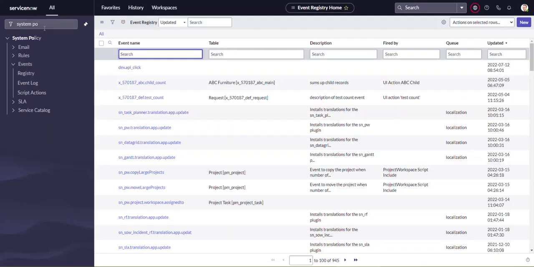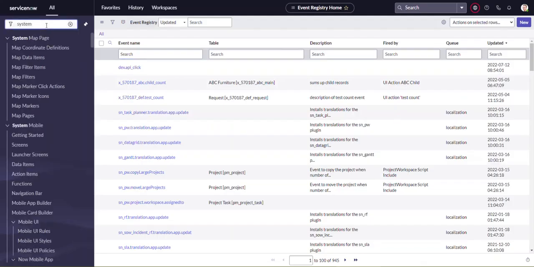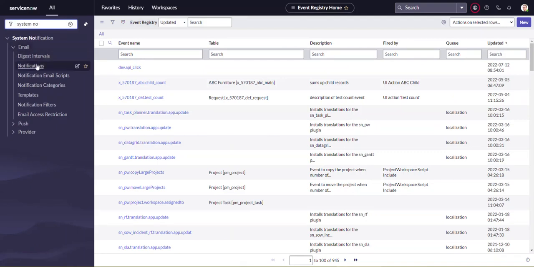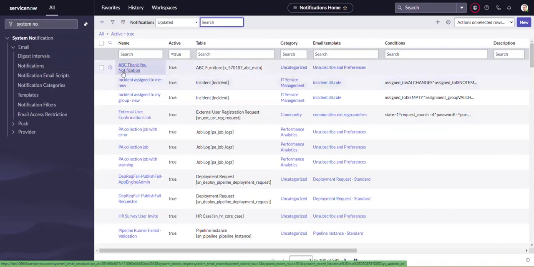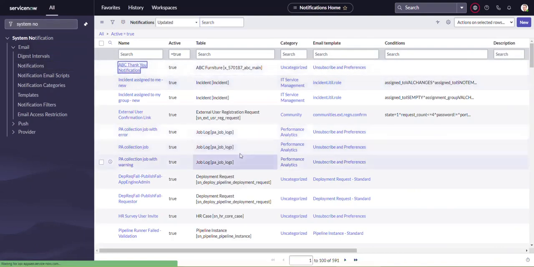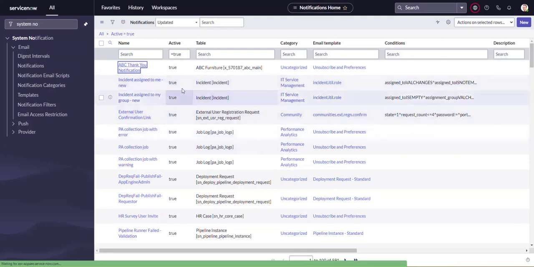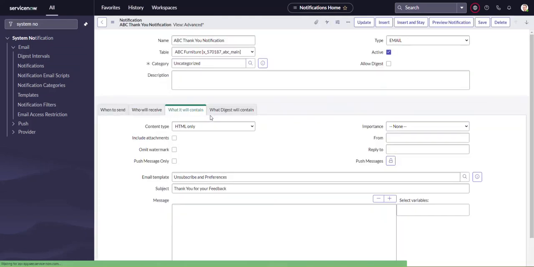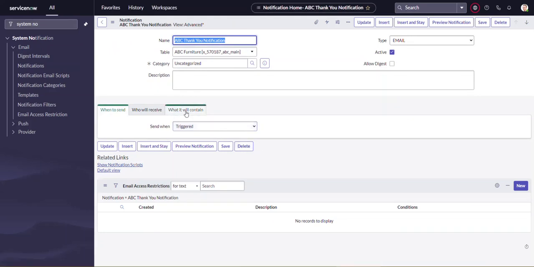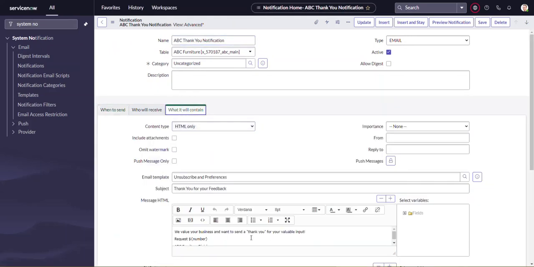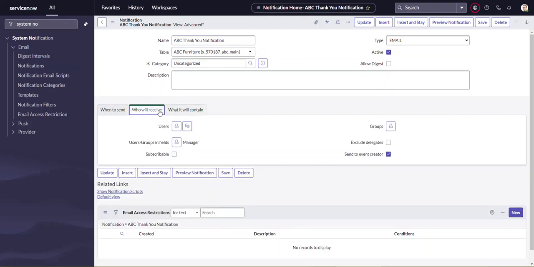So let's take a look at email notifications. You go to System, Notification, Notifications. And we already have one set up. This is not about how you actually set up a notification. This one's already set up. It just thanks them for their valuable input. And this one is set up to go to the manager, which we're not going to do. It makes a lot more sense to send it to the customer. We'll do that in our example.